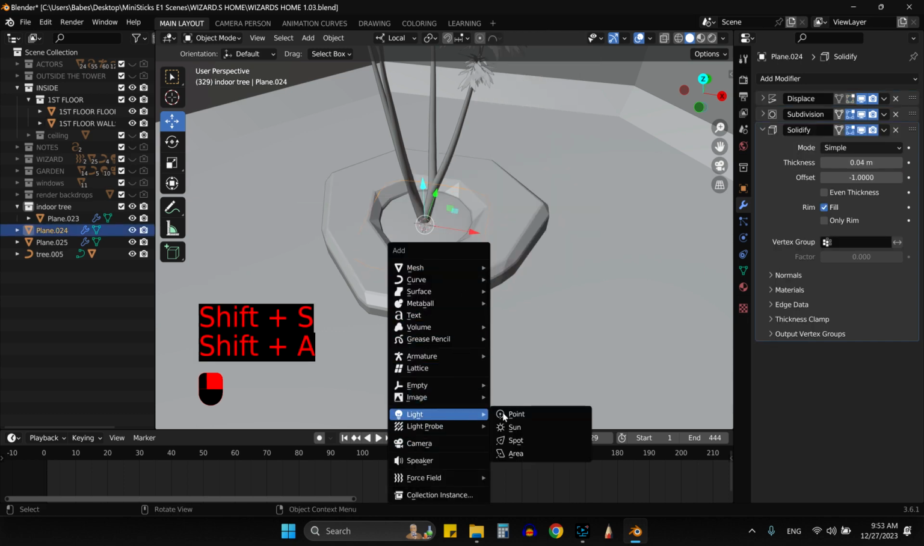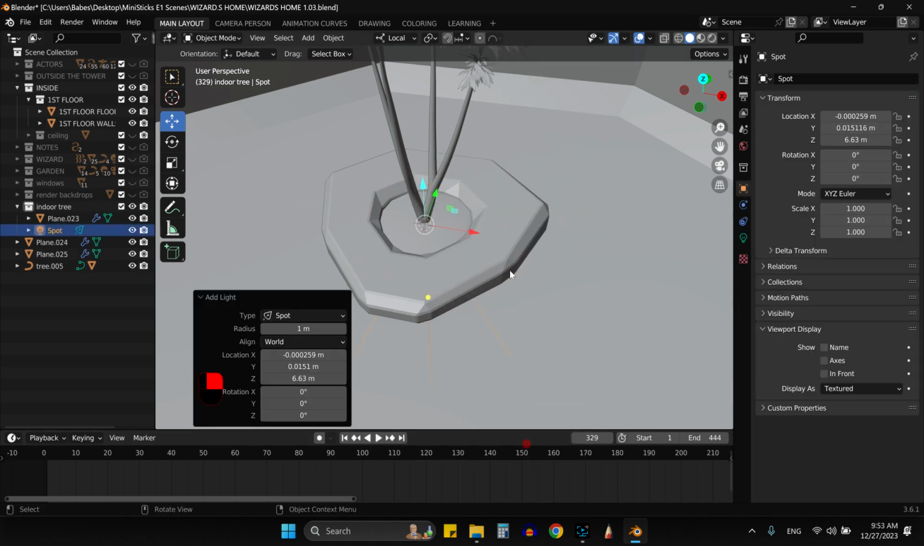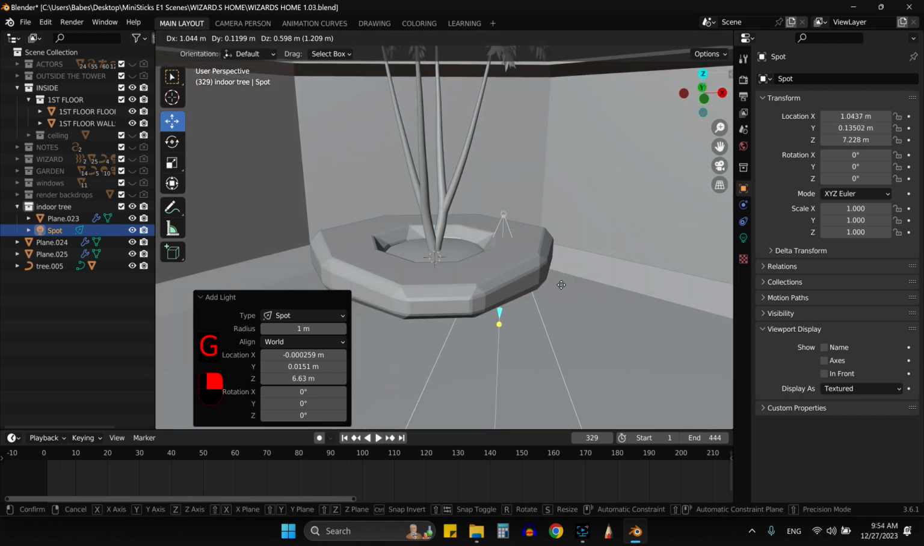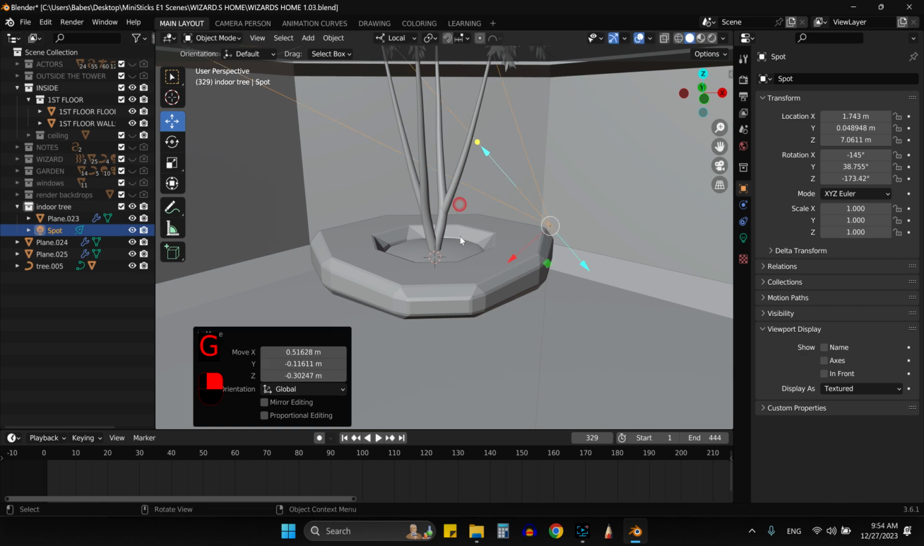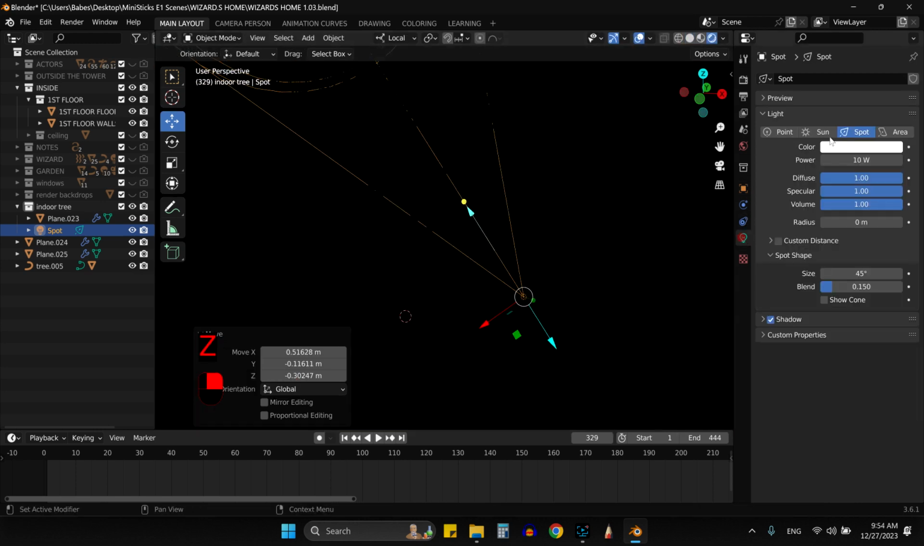so we want to add some lights to here. A nice fun spotlight would be really pretty. And then we'll just up this till we start seeing some lights.